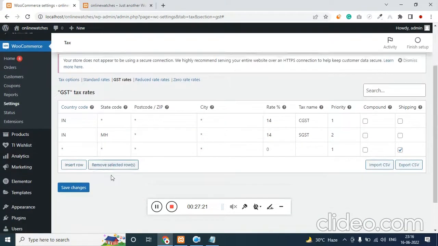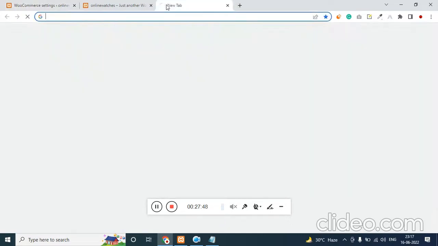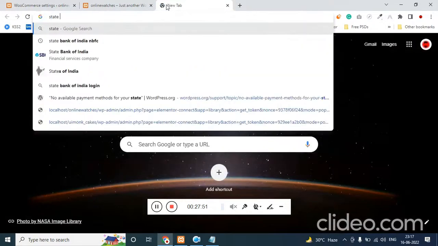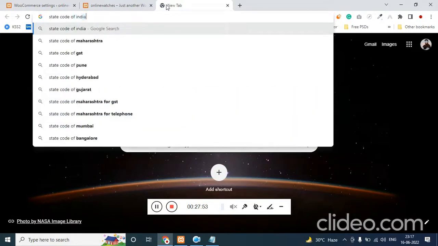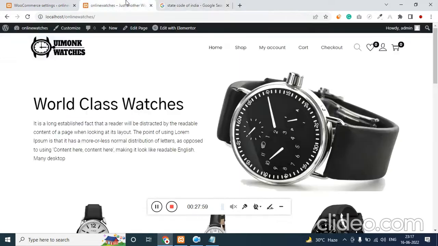I'll show you another thing, and write like this. This is for TN government, in India, TN government 14%, which is IGST 2. This 2, you can see, if it is 2, either one will be applicable. Likewise, you have to create this for all 28 states. Let me create another example. State code of India. So for Goa it is GA.